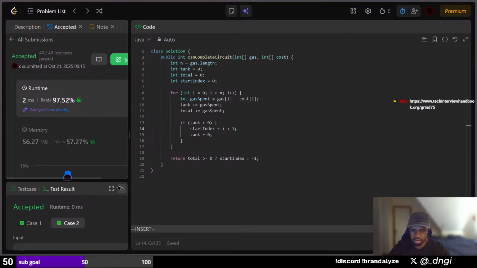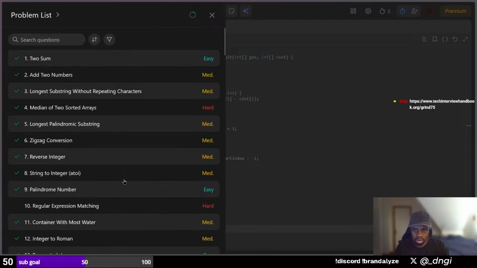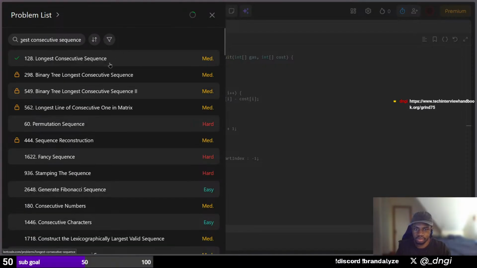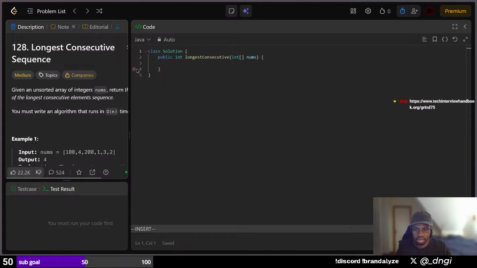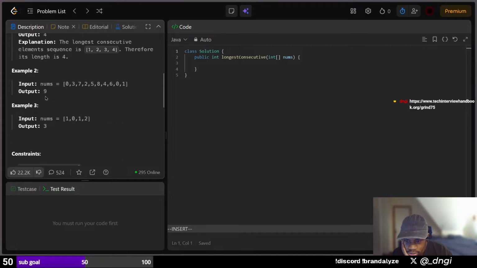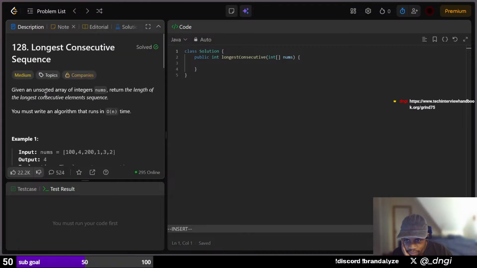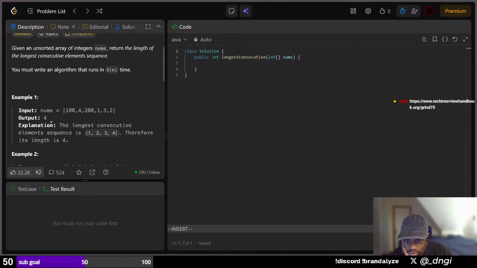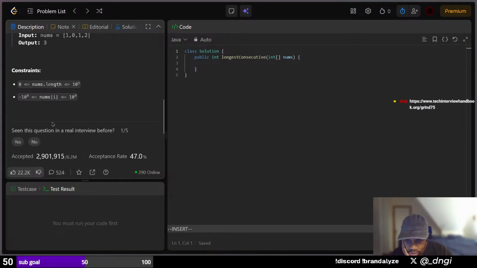Okay, next problem is longest consecutive sequence. This one I'm pretty sure I have solved, or I've solved subsequence. So if the solution is there, I'll just reset it. Okay, we're good. Given an unsorted array of integers, return the length of the longest consecutive elements sequence. So consecutive by way of actually being +1, or yeah, okay, in terms of positioning.